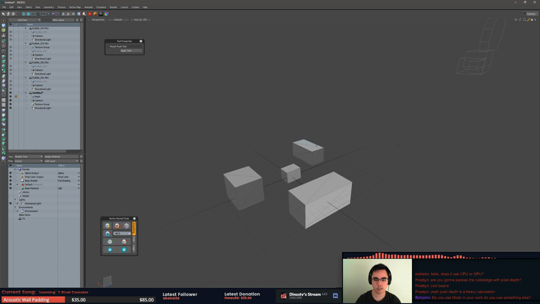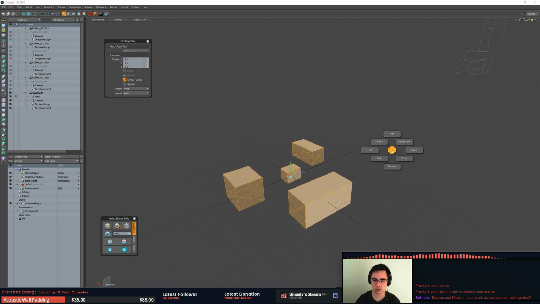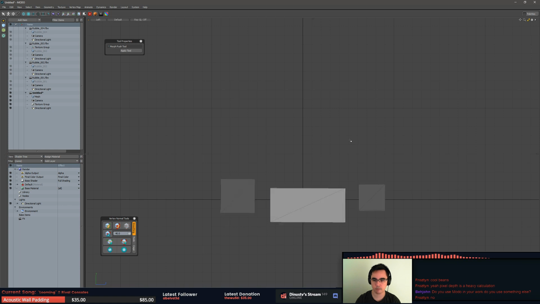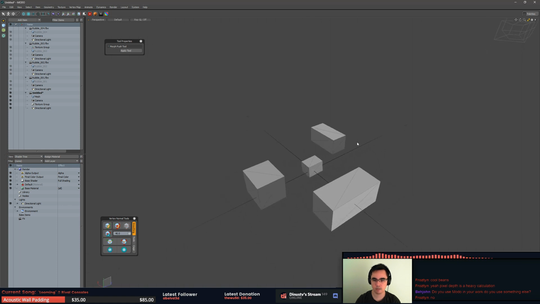One thing I need to get used to: I wanted to move all these things, so I select some of it, double click the background with Shift held down, and it selects all the faces, and then you can move it up and down. But I always forget that if you're in edge, vertex, or face selection and you don't have anything selected, you have everything selected.